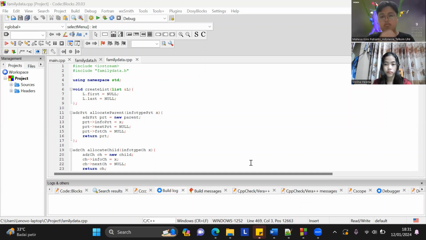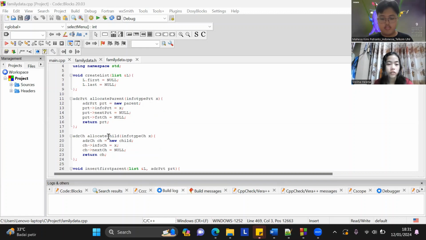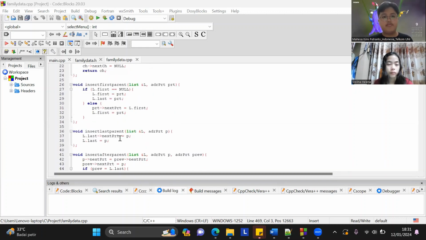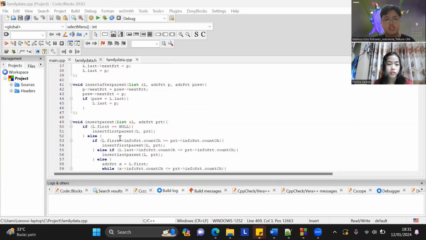And now my partner Theo is going to show a bit of the code right now. Okay, so yeah, let me skim through the functions and procedures we've made. So there is the create list procedure here, and then the allocate functions for parent and child. We also have the insertion procedures for parent and child lists.